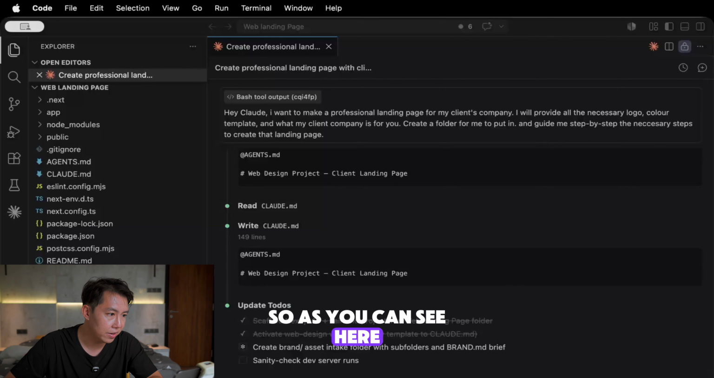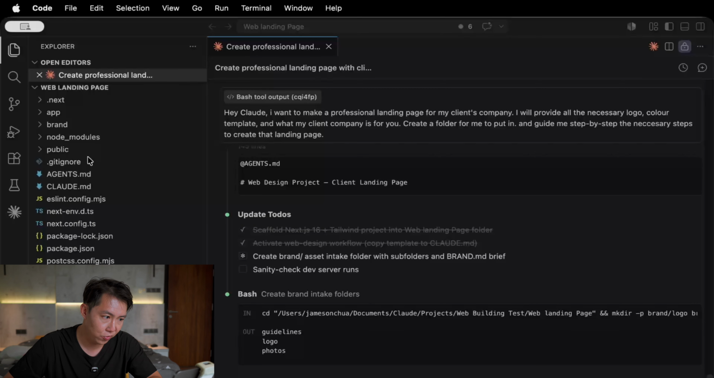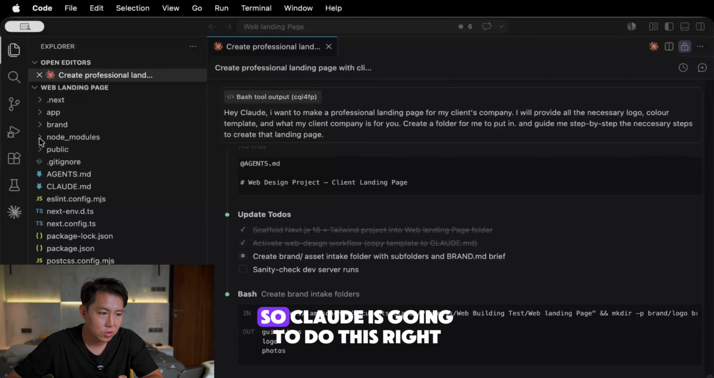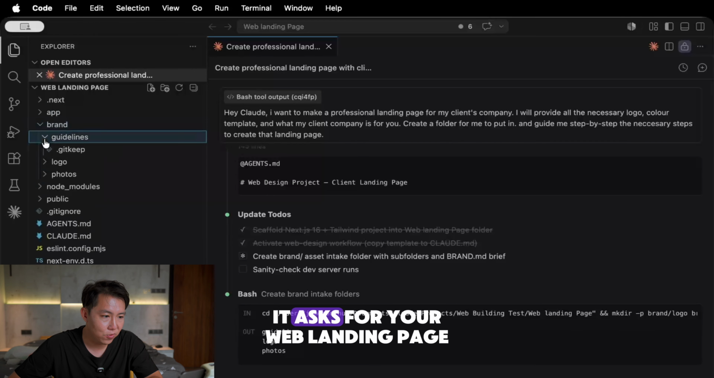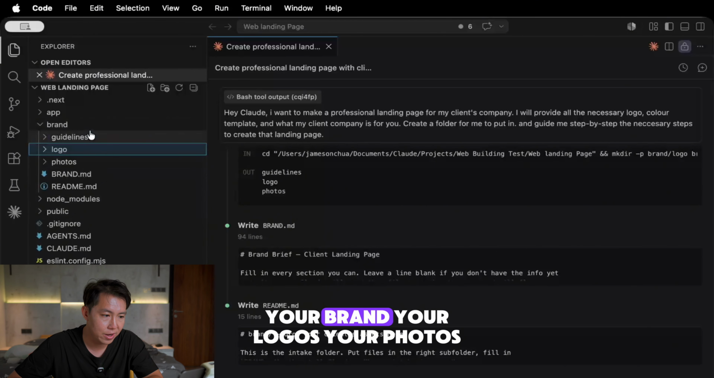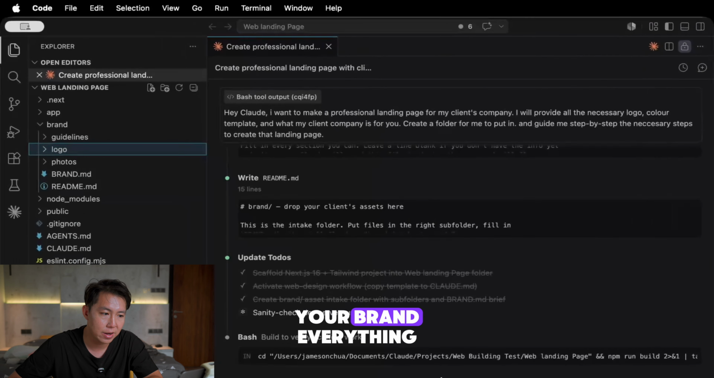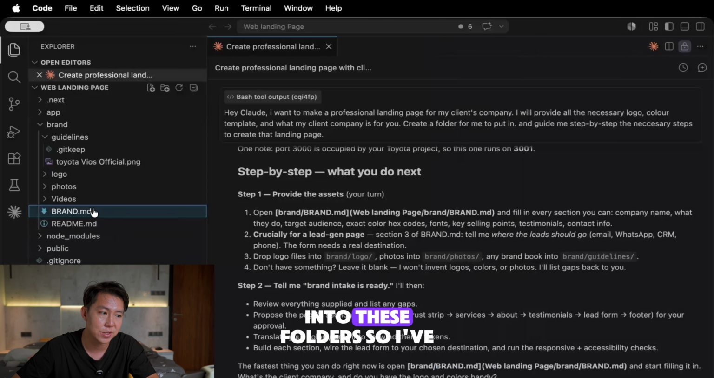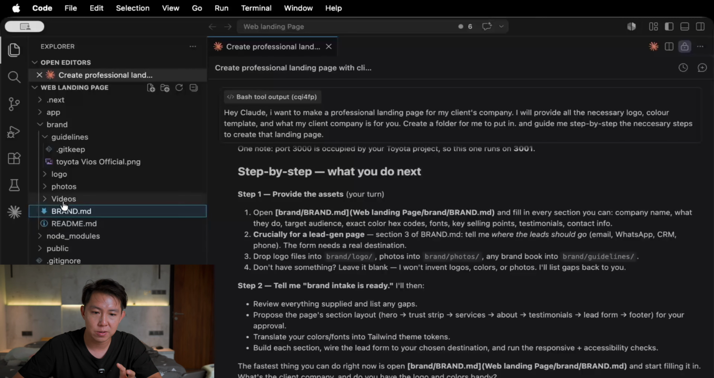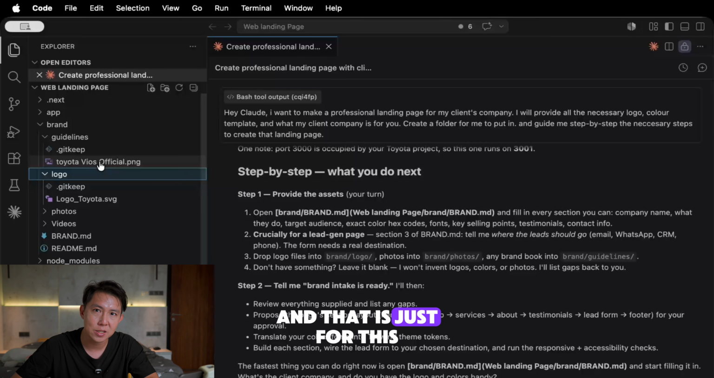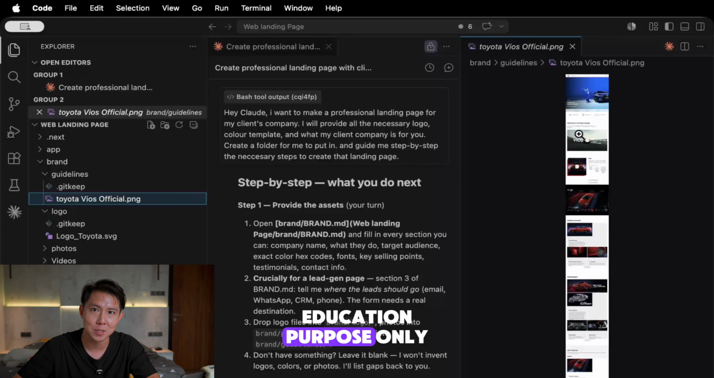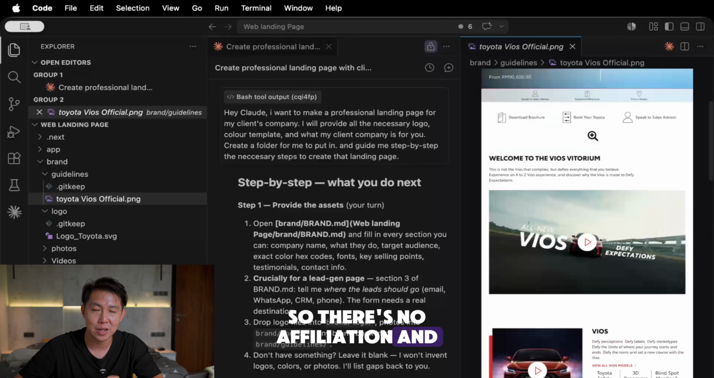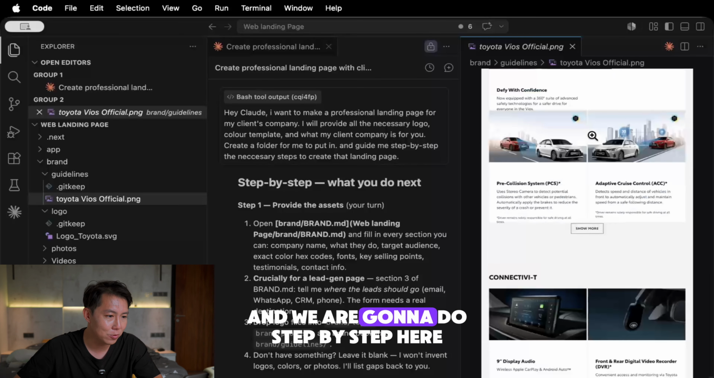So as you can see here, Claude actually creates that brand, guidelines, and logos, photos for you. So Claude is going to do this right now. It asks for your web landing page, your brand, your logos, your photos, your guidelines, everything. And you just put all those things that you have for your company into these folders. So I've already done that. I'm going to build a landing page for Toyota here. And that is just for educational purposes only. So there's no affiliation and no sponsor for this. And we are going to do it step by step.